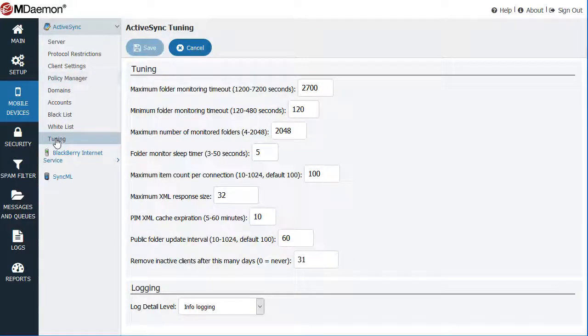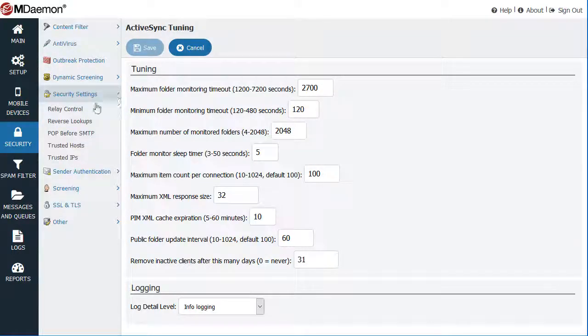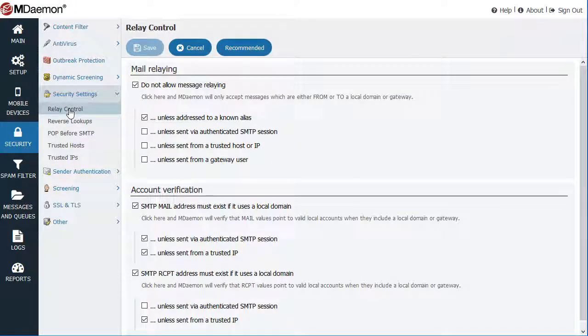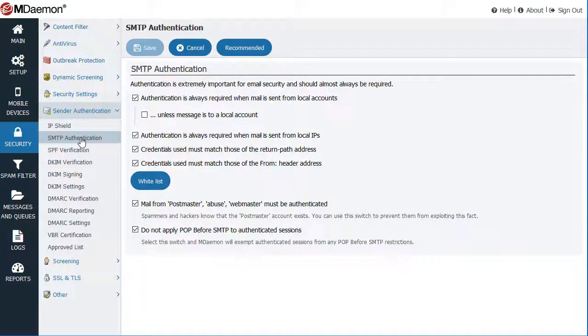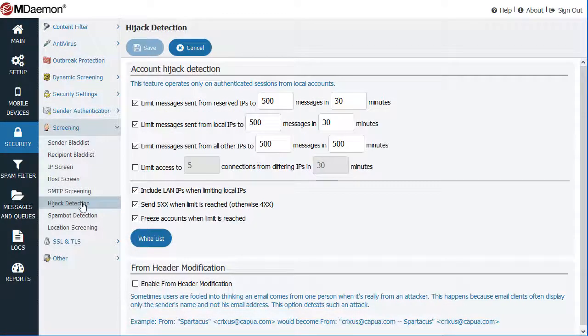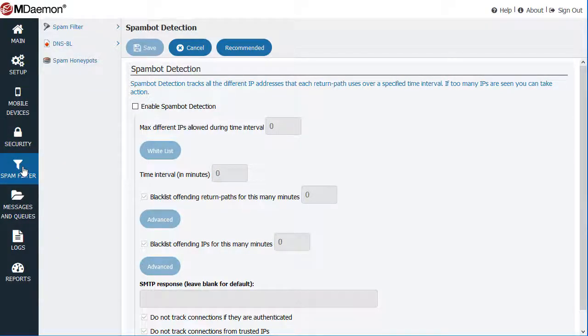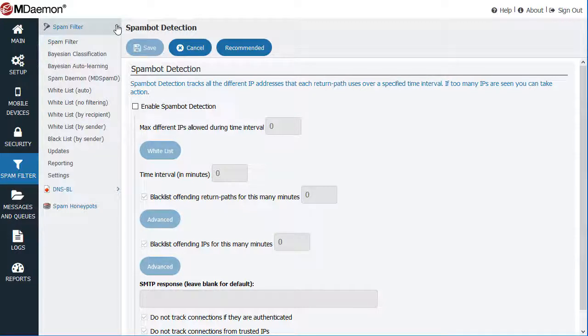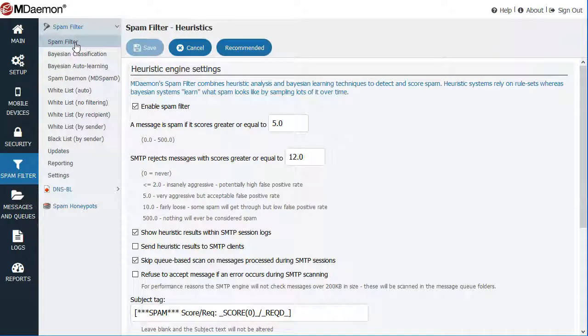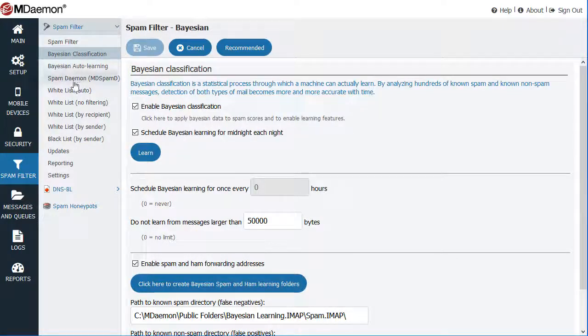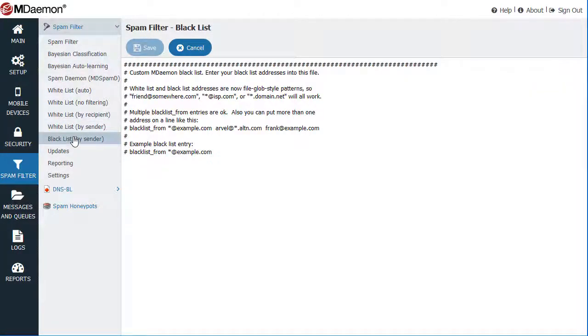All of MDaemon's security settings, including relay controls, SMTP authentication, account hijack detection, and spam bot detection can be accessed from the security menu. And with access to MDaemon's powerful spam filter, you can use remote administration to adjust all spam filter settings, including heuristic analysis, Bayesian filtering, blacklists and whitelists, and much more.